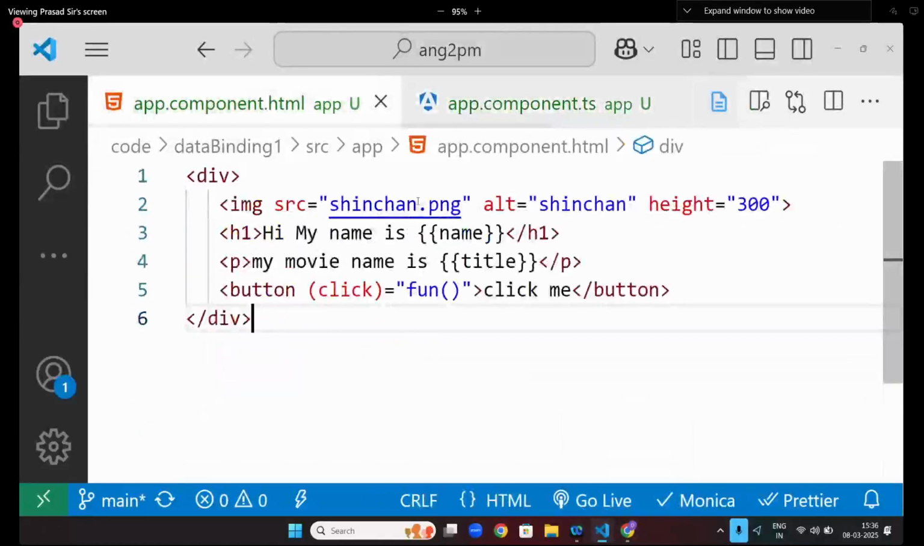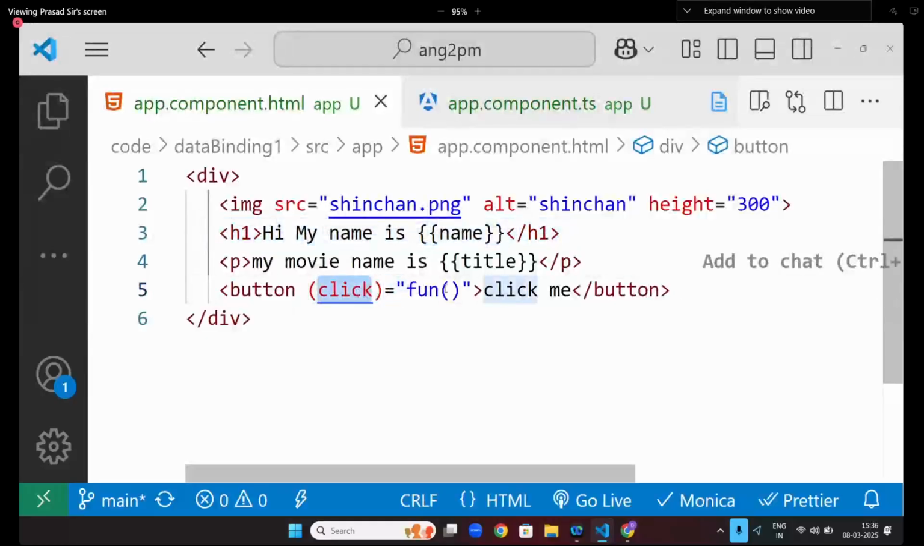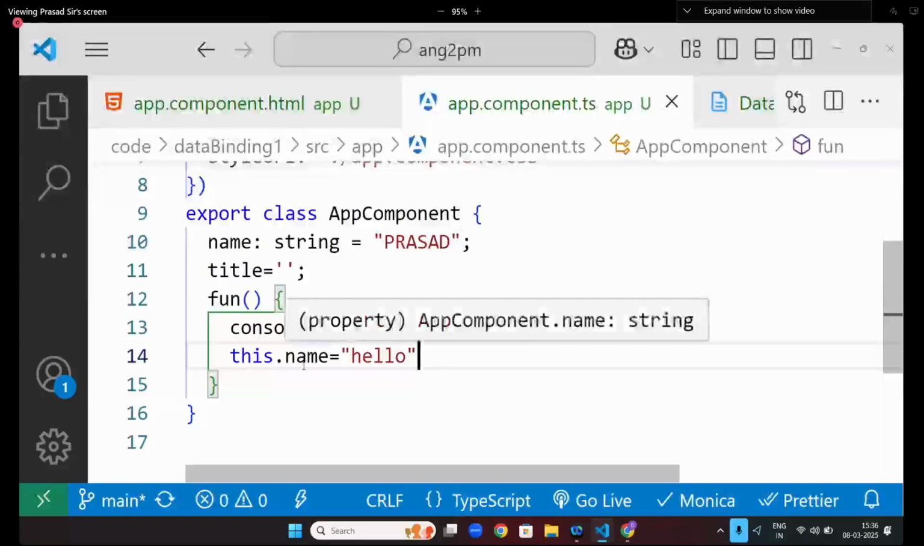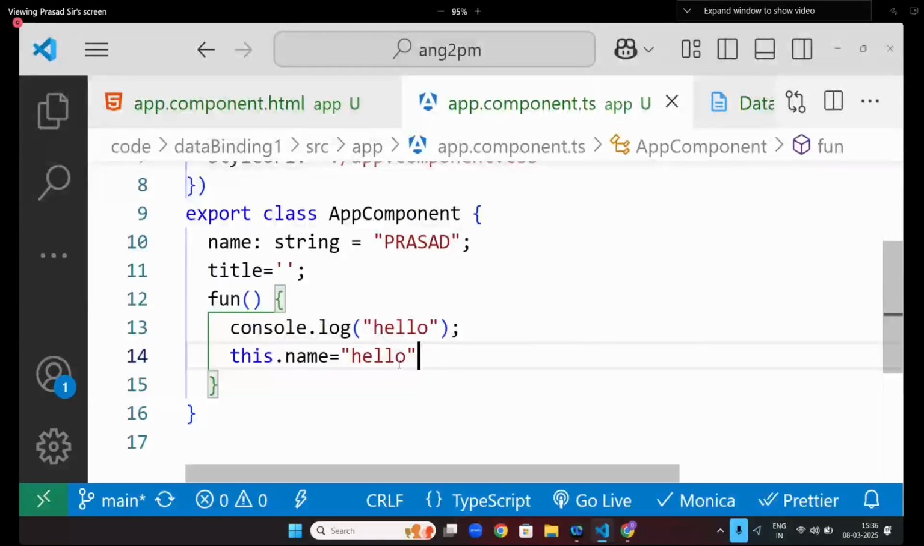It's printing Prasad only, na? My name is Prasad. But when you click this button, what is happening? The function is called. Inside the function, what are you doing? You are changing the name, and that name will change to hello. Always you should write this. For people who don't know, this means the current calling object.